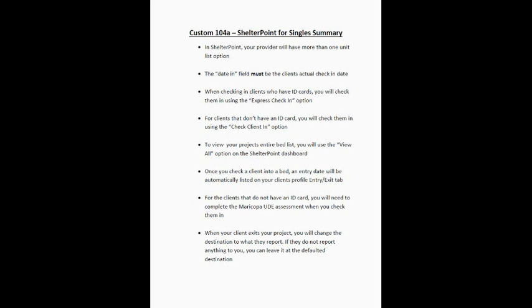Let's take a moment to look over the summary. These are a few key points that I would like you to remember. In ShelterPoint, your provider will have more than one unit list option. Remember, the Date In field must be the client's actual check-in date. Also, when checking clients in who have ID cards, you will check them in using the Express Check-In option. But for your clients that don't have an ID card, you will check them in using the Check Client In option. Remember, to view your project's entire bed list, you will use the View All option on the ShelterPoint dashboard.